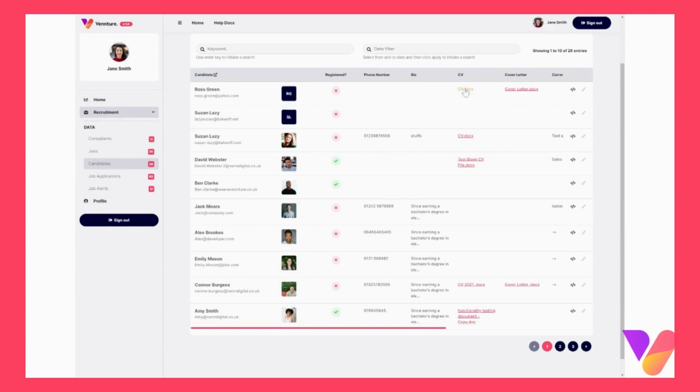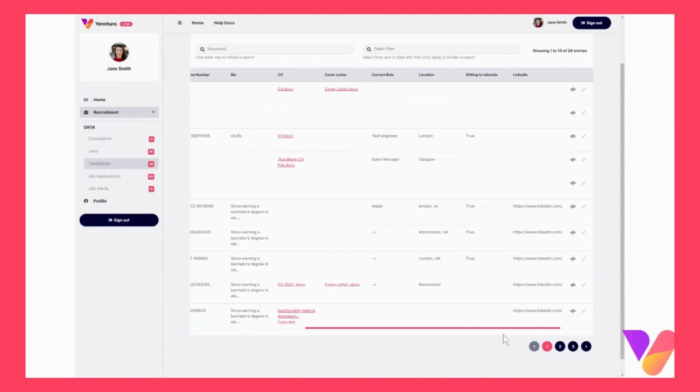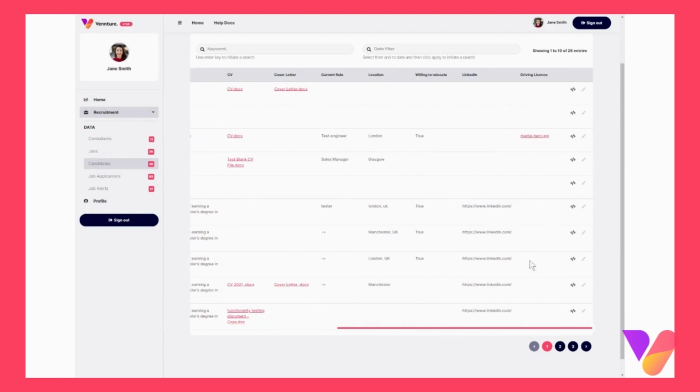So once you click into this, it will then open a separate tab with an online document or a PDF reader where you can actually read through the document itself. And then furthermore, if the person has registered, you can see what the current role is, where they're located, whether they're willing to relocate, and any other links that they have attached.